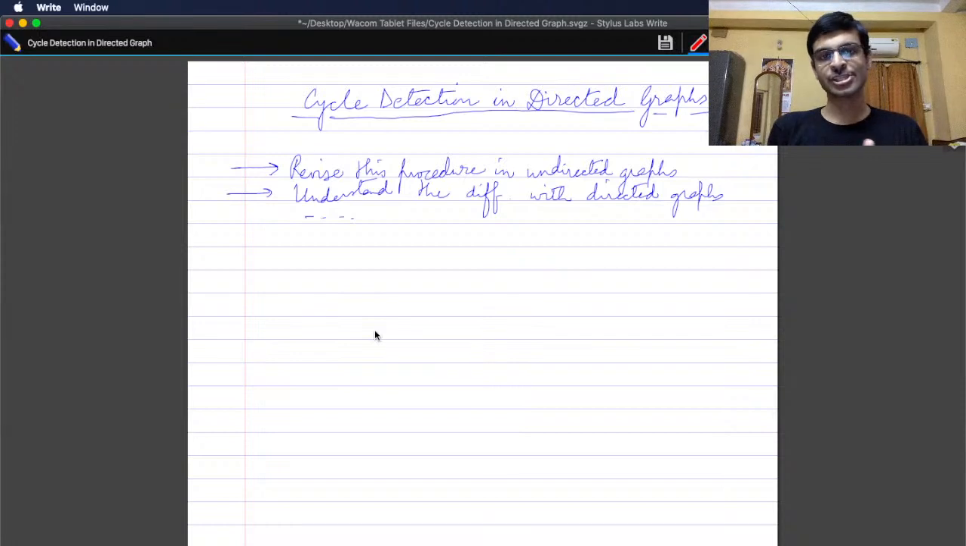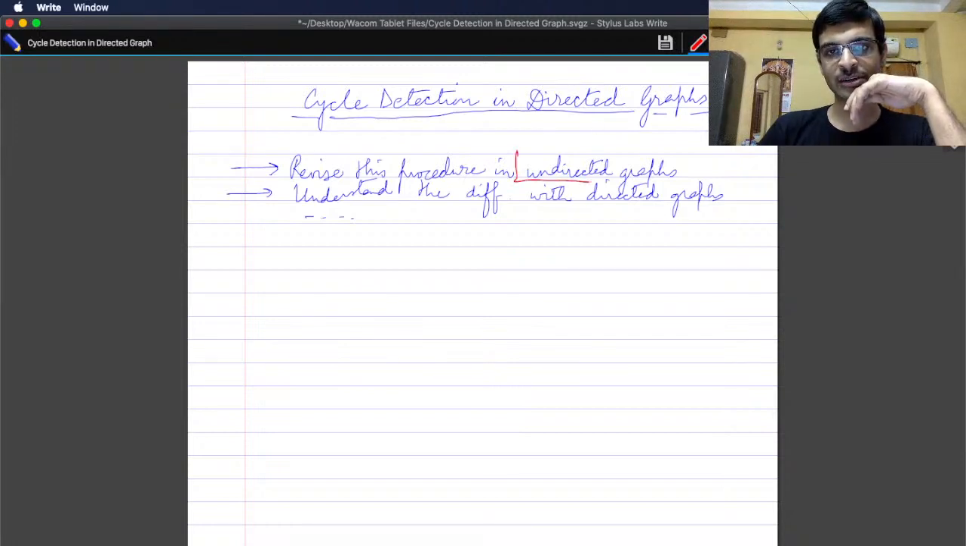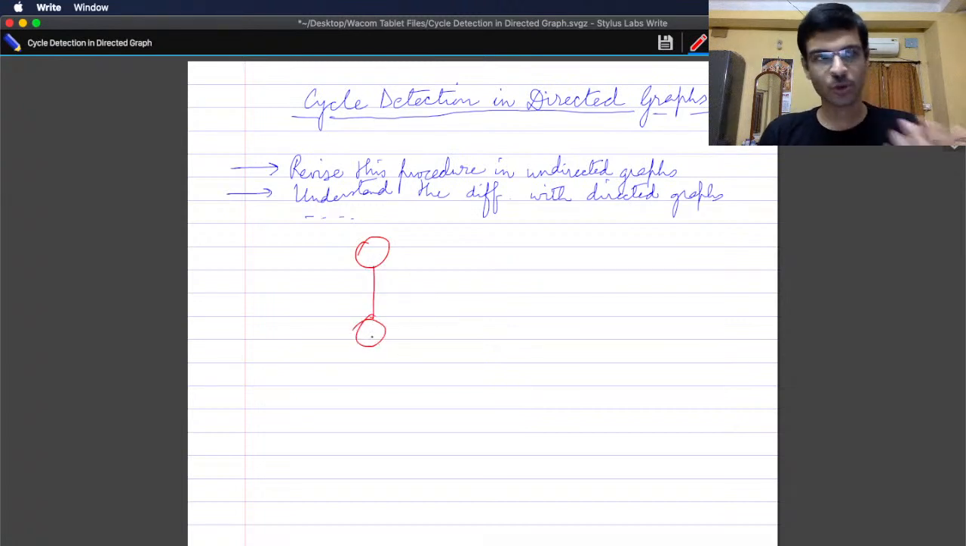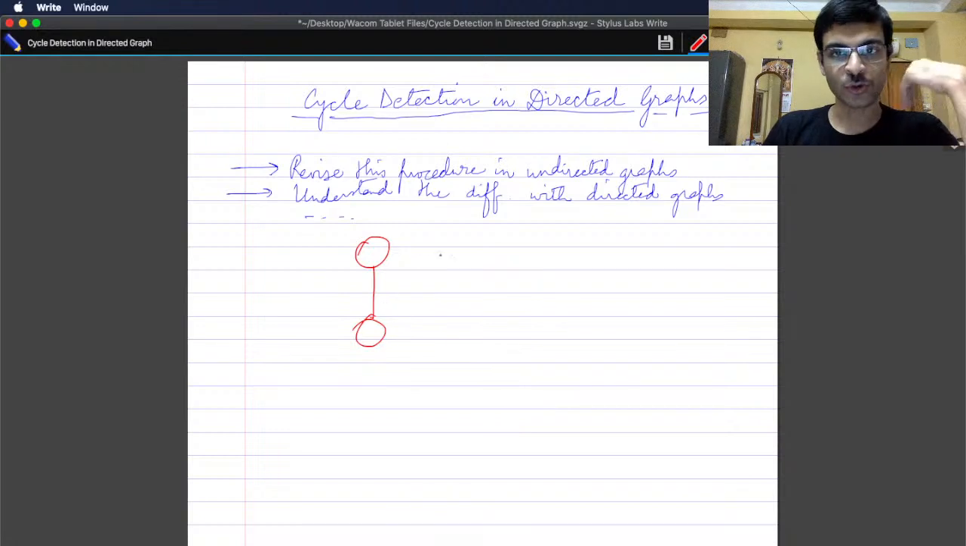So cycle detection is something like this. Suppose we have some undirected graph. Let us first look at it in terms of an undirected graph. You have nodes, and you may have some root, you may not. We said undirected graph, so basically we don't have a root. It is an unrooted tree.